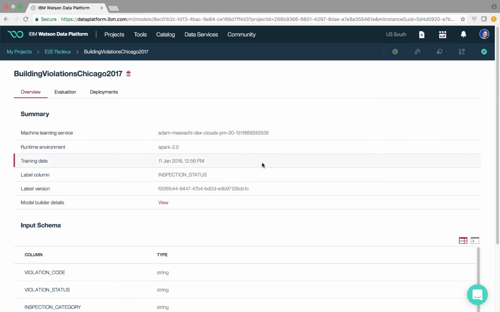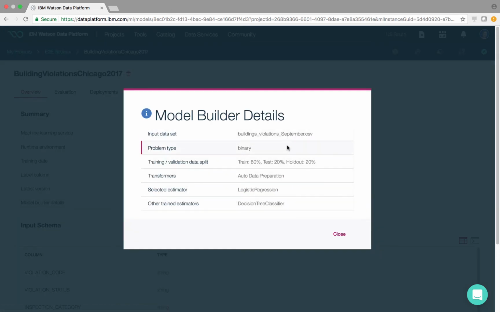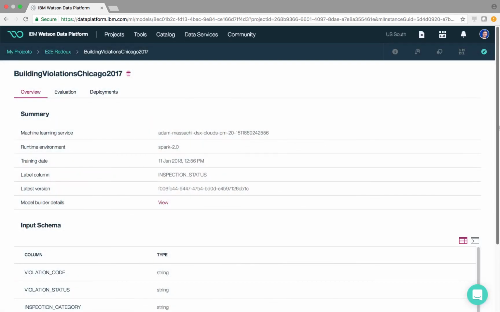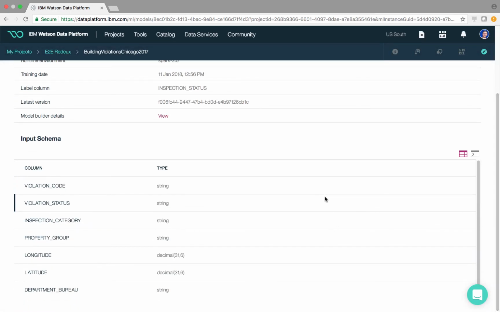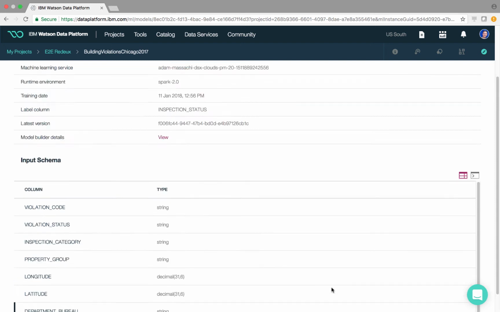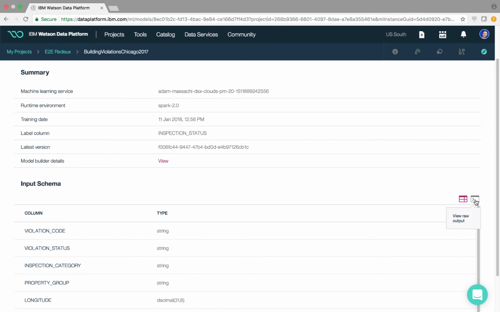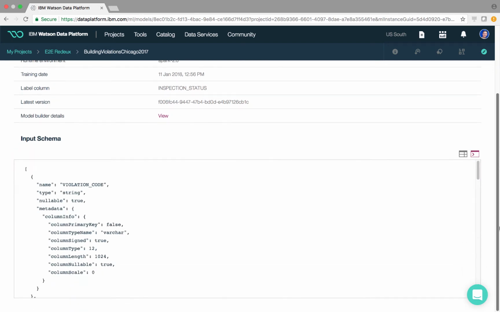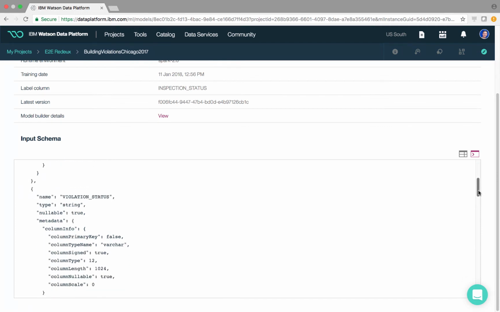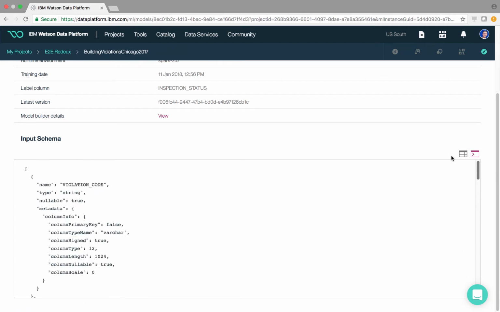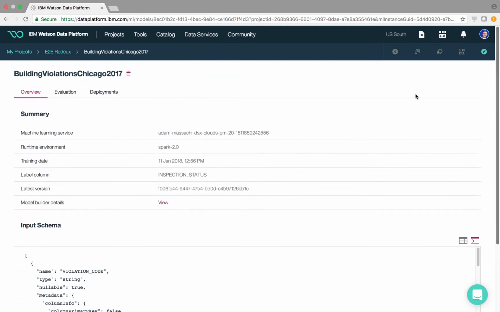Every saved model has a page with information about the model. You can see here in the summary, the label column, the latest version of the model, the runtime environment, and even details about how the model was built in Model Builder, some other models we compared it to, and so on. Another thing that's really cool is the input schema. So you have this tabular view here where you can see the column and the data type, but we also have JSON representation of the input schema that's targeted towards developers. You can take this and drop it in an application or drop it in a script and take advantage of the Watson Machine Learning repo functionality to programmatically interact with your models.